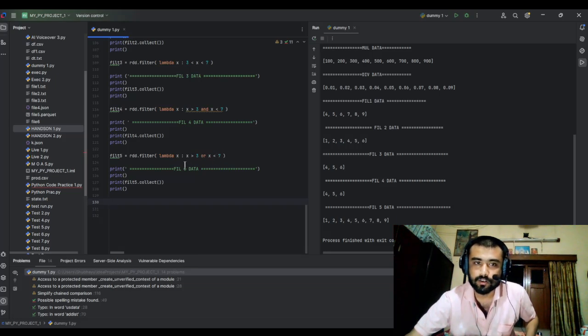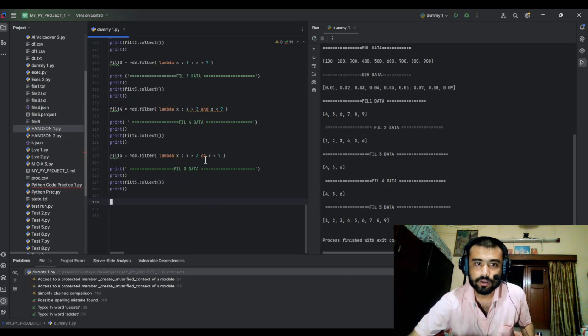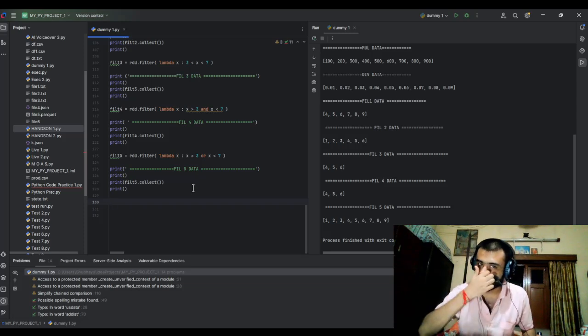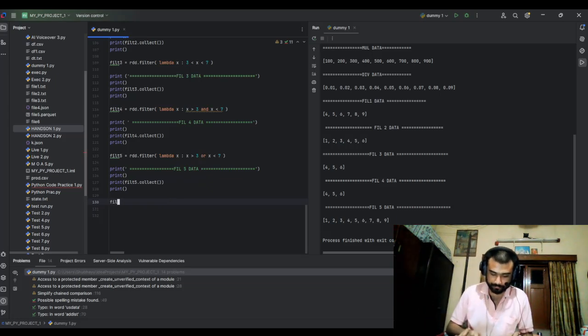and the less than 7 satisfies the condition from 1 to 6. So 1 2 3 4 5 6 and 4 5 6 7 8 9. 4 5 6 is common, and 1 2 3 satisfies the second condition, and 7 8 9 satisfies the first condition. That is why we are getting 1 2 3 4 5 6 7 8 9, because it is OR. Even if only one condition satisfies, it will generate output, right?